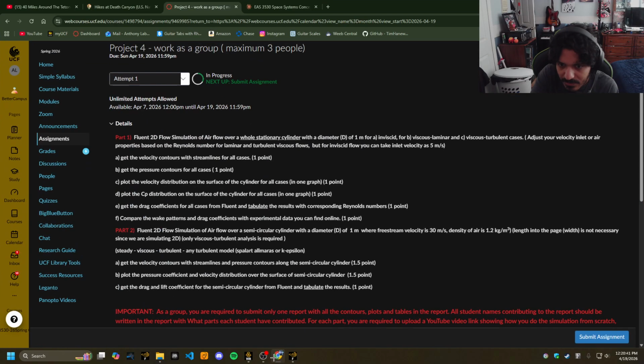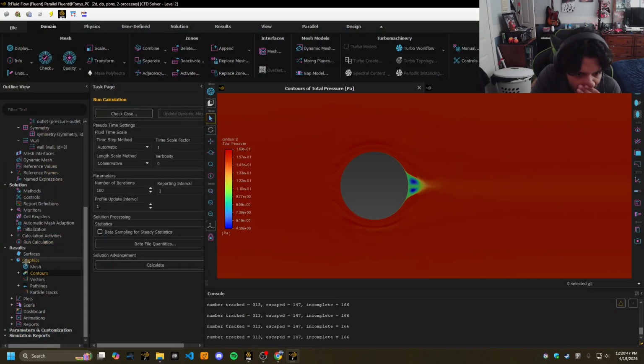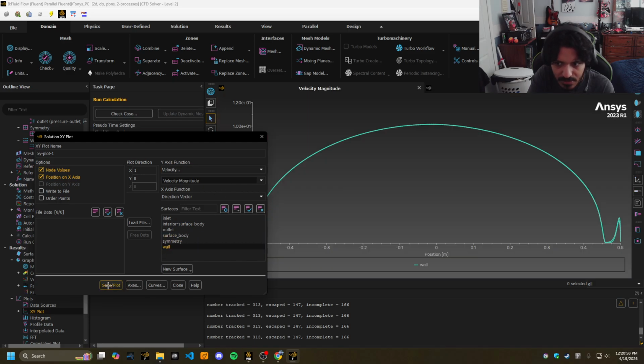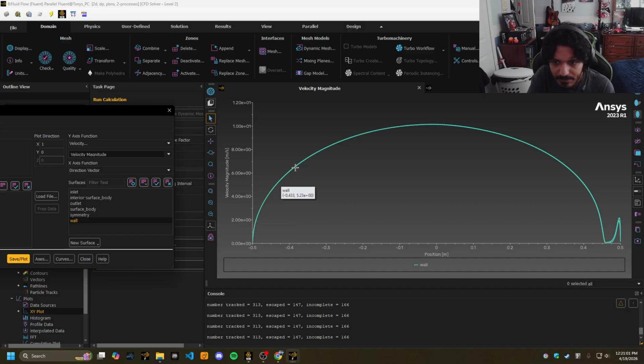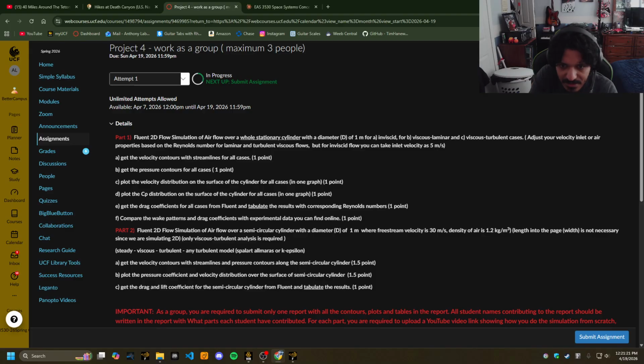And the next thing he wants is the velocity distribution. Let's do that then by going to plots, XY plot, and then the velocity magnitude on the wall. And there you go. We have it along. I assume this is doubled because of the two sides, so the upper half and the lower half are about the same. They're just flipped a little bit. That should be good for part C.